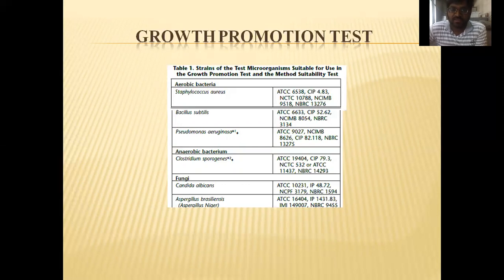You can see here the different strains of test organisms suitable for the growth promotion test or the method suitability test: Staphylococcus aureus, Bacillus subtilis, Pseudomonas aeruginosa, the anaerobic organism Clostridium sporogenes, and the fungi Candida albicans and Aspergillus brasiliensis. These are known as reference organisms used for the growth promotion test. Growth promotion test is a very basic test that is done while you are making different media. On the day of media making, you have to do the growth promotion test. If you are making media for sterility testing, you have to do the growth promotion test for the sterility media.